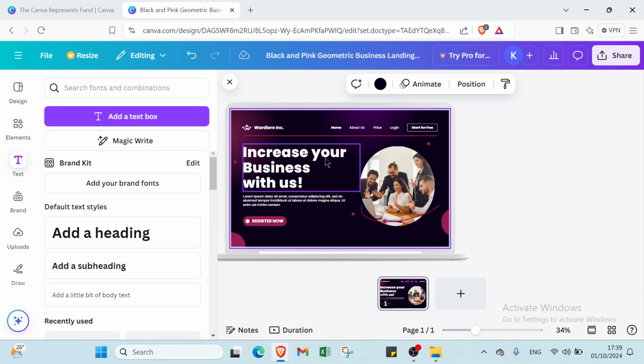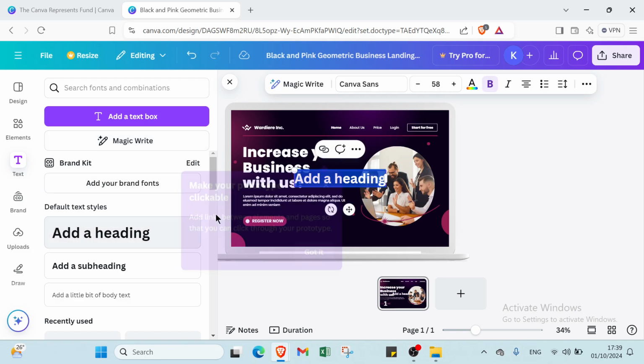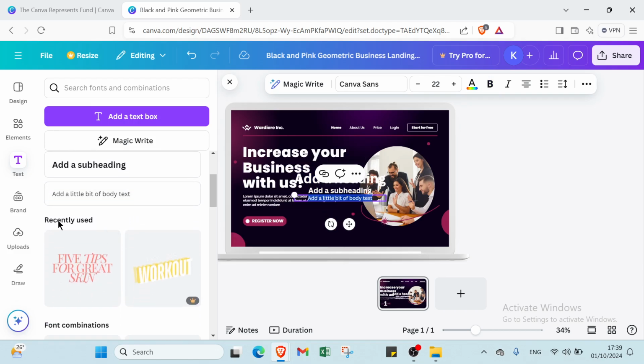If you want to add the text here, you can also delete this one if you don't want it. And if you want to come back, you just have to click over here. This is how it looks. Then we also have Magic Write, add your brand fonts, default text style. We have add a heading, as you can see. We have add a subheading also, add a little bit of body text, and we also have recently used. For example, this one.